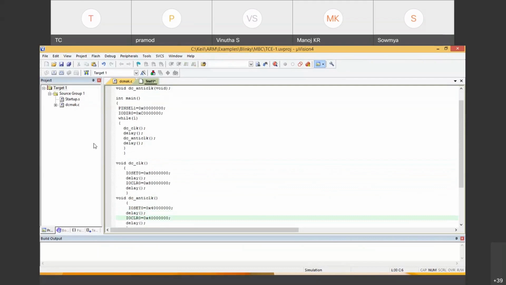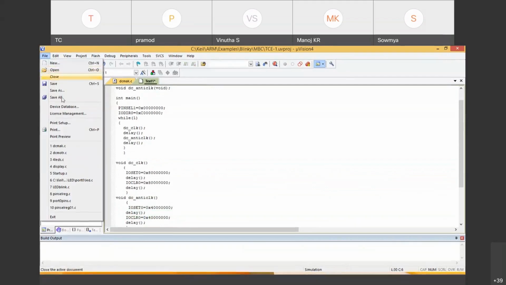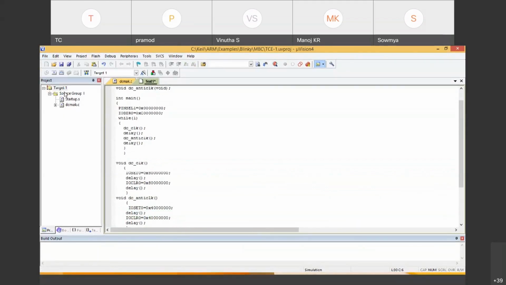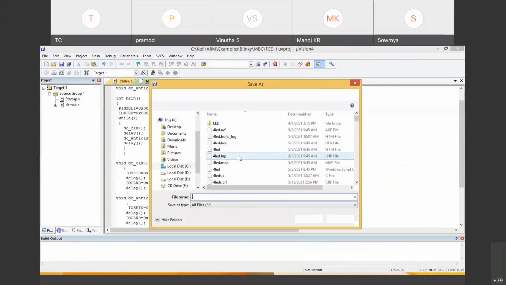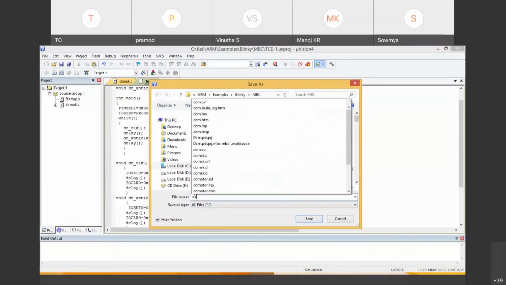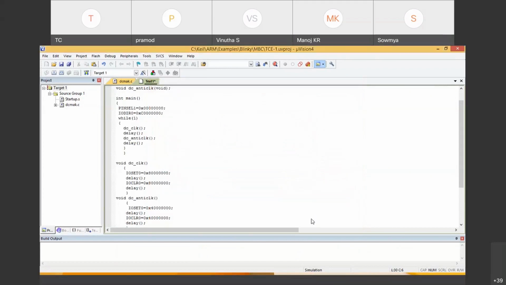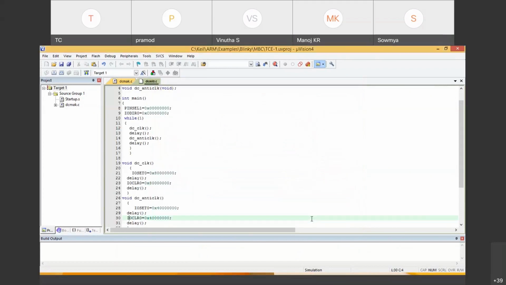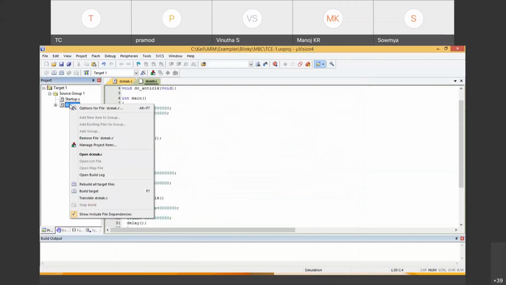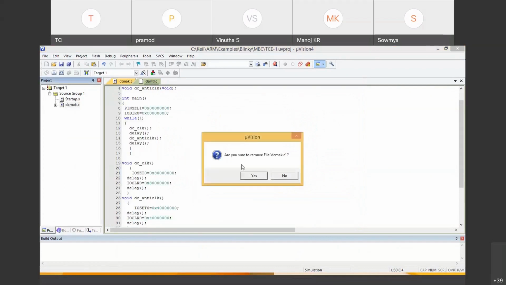So now I will save this file. File, save as. I will save this file as dcmtr.c, dc motor dcmtr.c, because this code I have written. This I already have, so I'll just remove the old file. Now you check what is that.